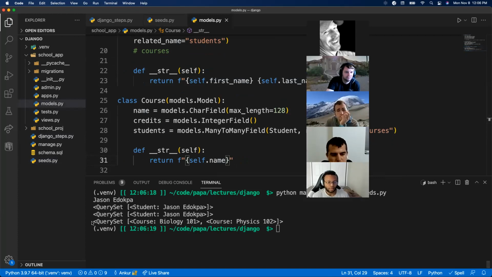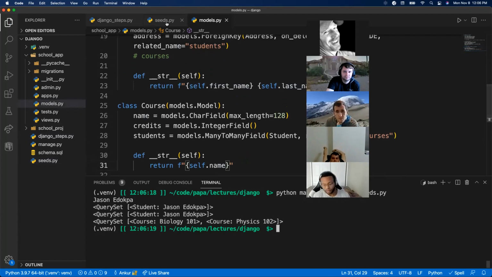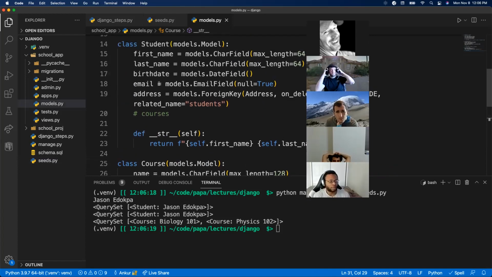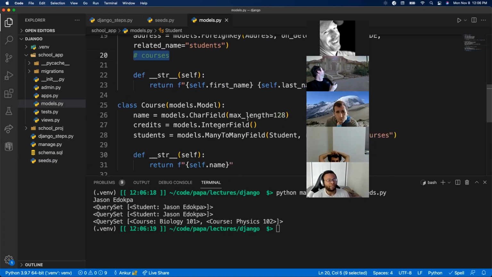So notice, using Jason's instance, I can see every course he's enlisted in or enrolled in through that courses field that kind of magically appears, even though I did not define courses explicitly in my student model. Again, this is kind of like a phantom field that got added via this many-to-many field right here.